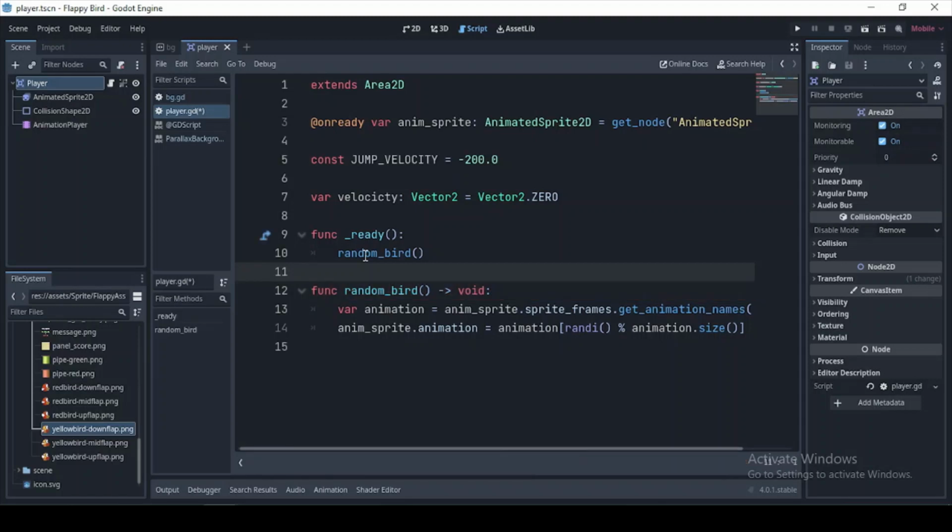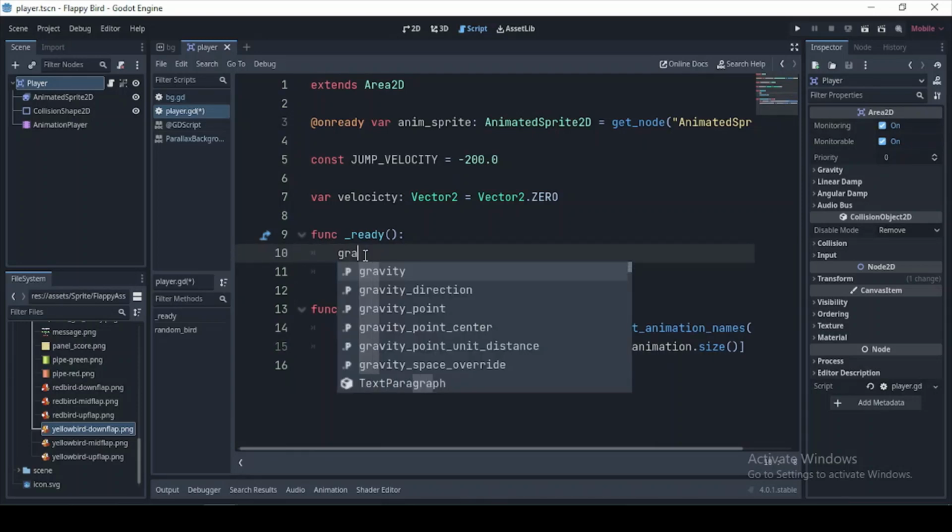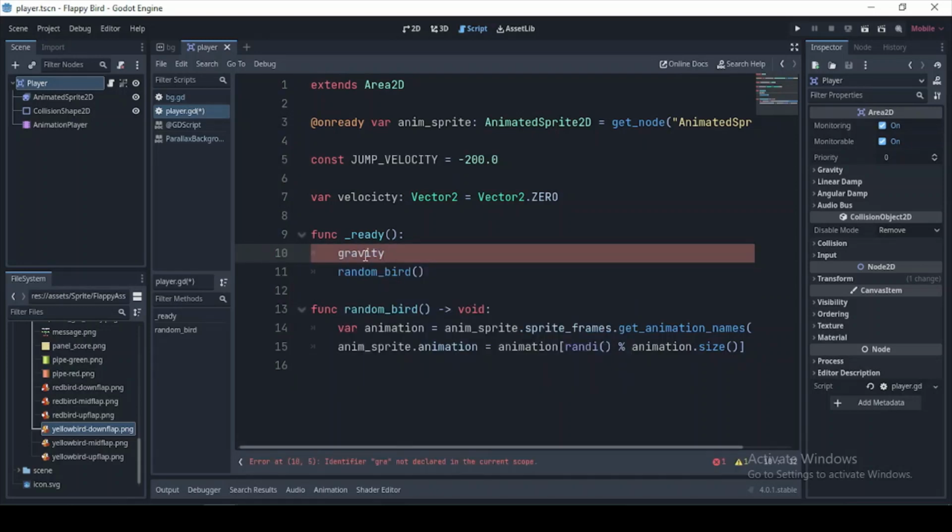Now what we want to do is the player's gravity. This is going to be how fast our bird is going to fall. I think our Area2D already has a gravity variable declared. All we're going to do now is set its value to 500. I think 500 is okay, but you can play with this value however you like. And I think that is it.